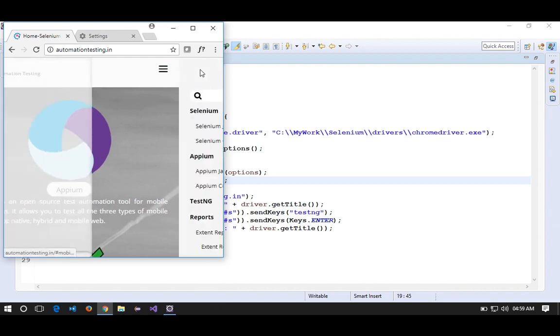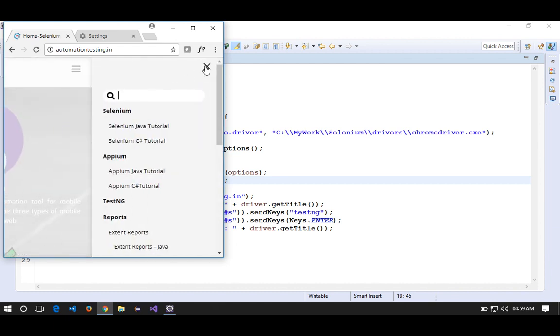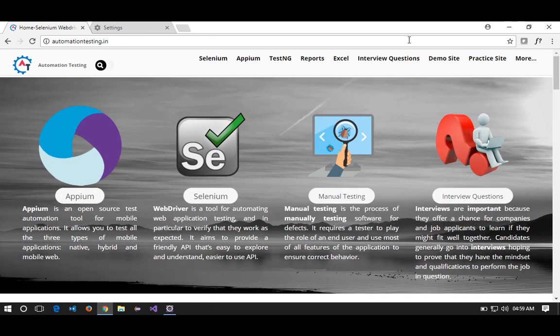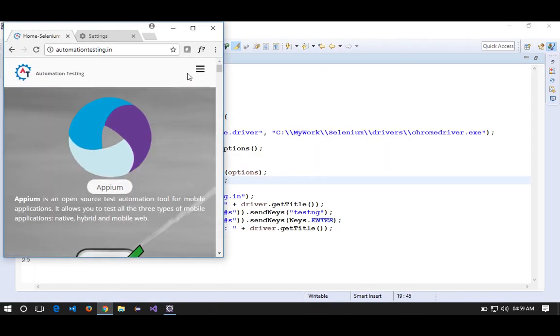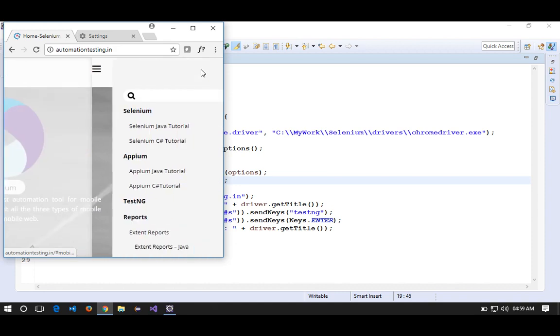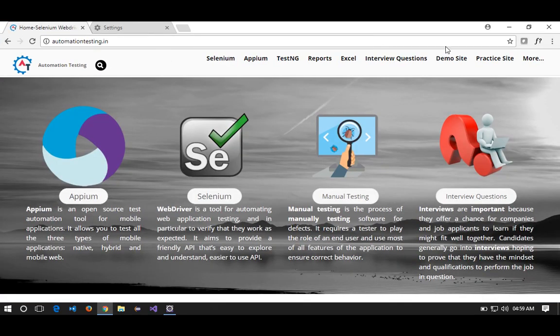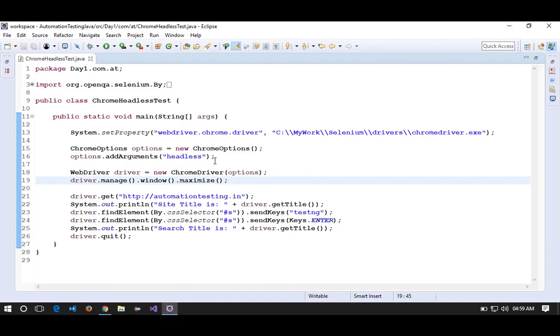Normally the search box is directly visible. In mobile view, the window becomes like this, and the search box is not visible until you click on this one. That is the reason it is not able to identify the element. It is not visible.